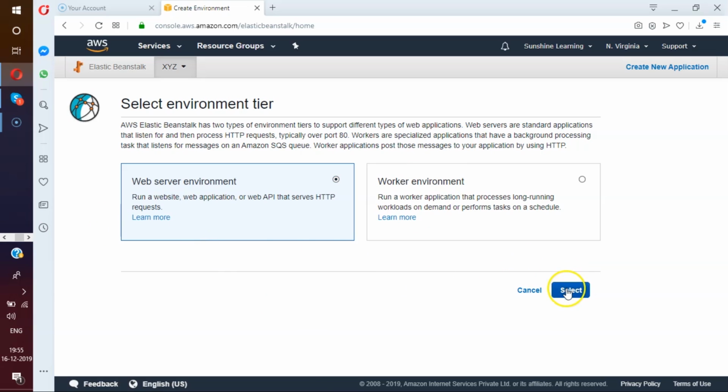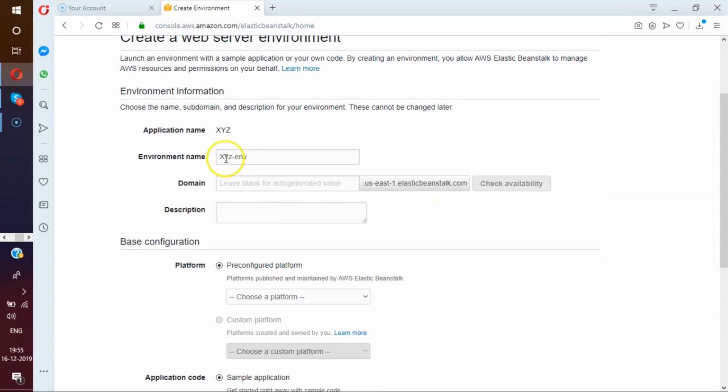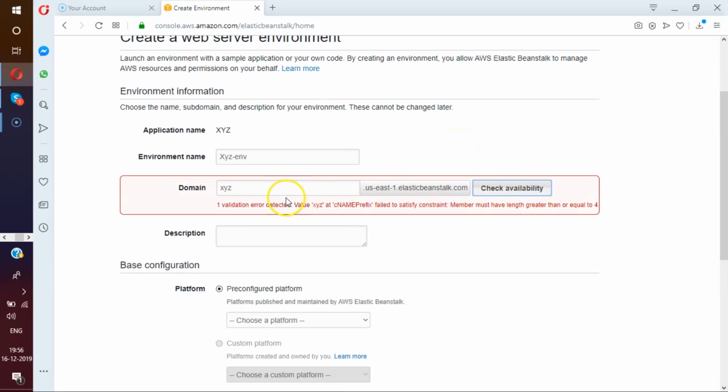So just click on Select and we have the environment name created. Now we can define our own domain. It ends with region.elasticbeanstalk.com. Let's say I look for a domain which is XYZ only. That's the environment name. Now I'll check the availability of that domain name, and it says that domain name is not available.